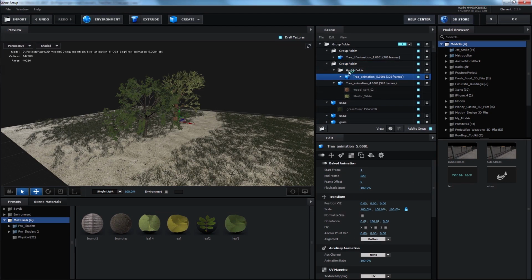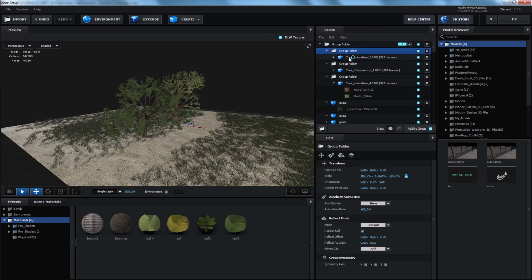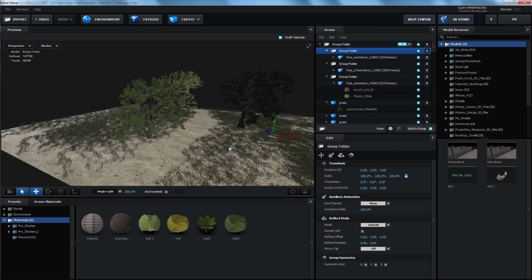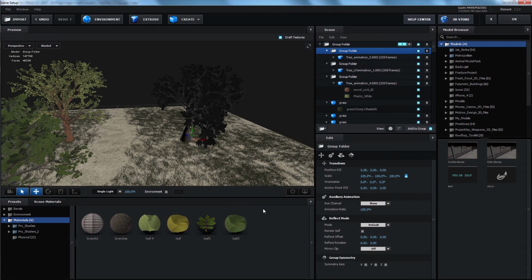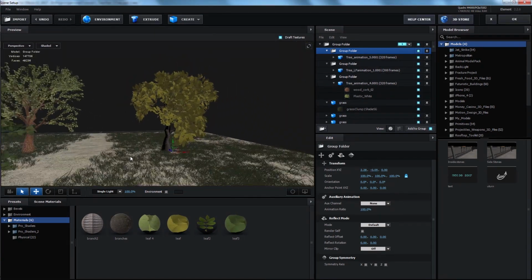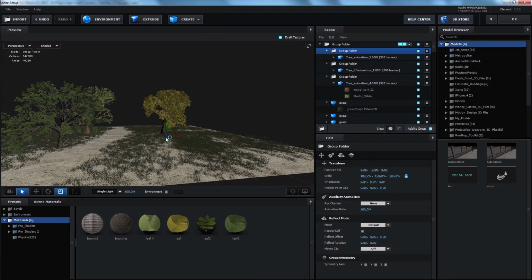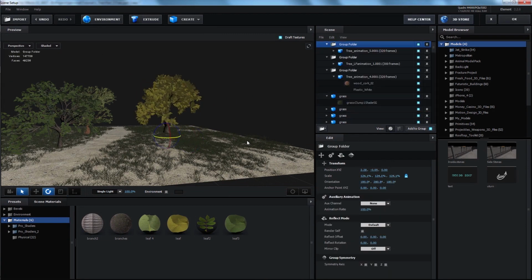The group you create for a tree should not be inside another group folder. It should be under the main group folder. If you move the model accidentally, you can zero the values anytime you want. Use the preset materials to texture the tree. If the tree looks small, scale it up. Also rotate it to get the desired look.